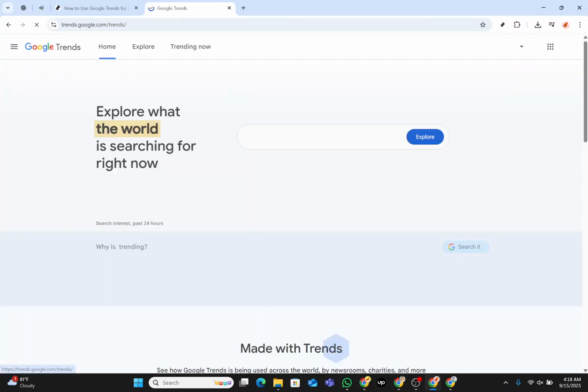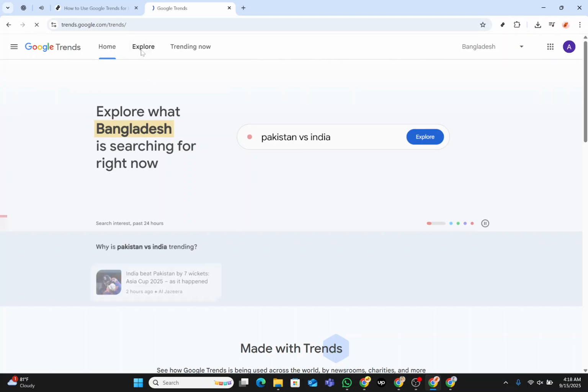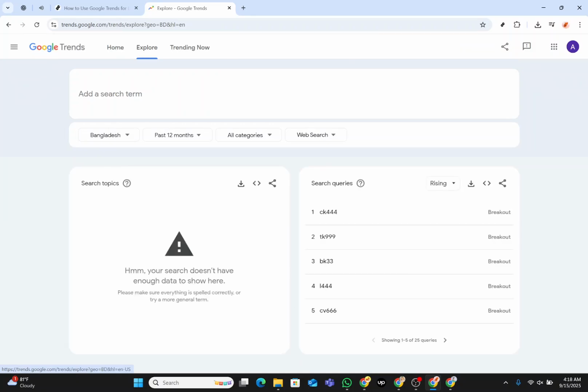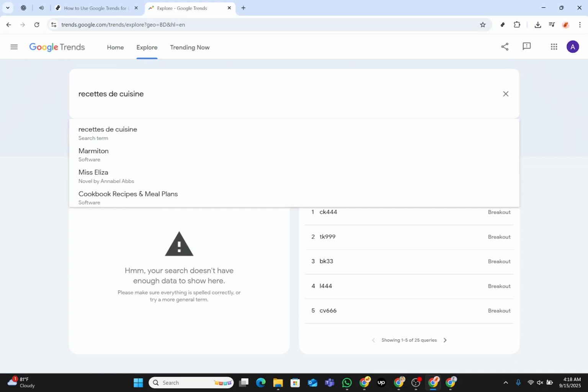Once you hit Enter, look for the first link in the search results and click on it. This will take you to the Google Trends homepage, a powerful tool for discovering how popular certain search queries are over time. Here, you'll want to click on the Explore button. This section allows you to dive deep into specific keywords and their performance across different regions and languages.